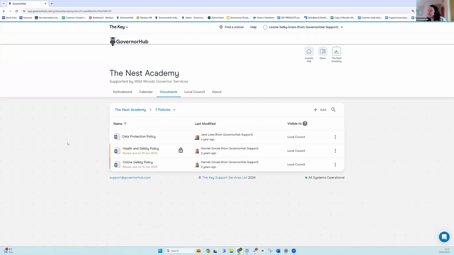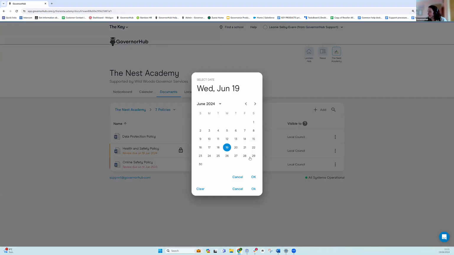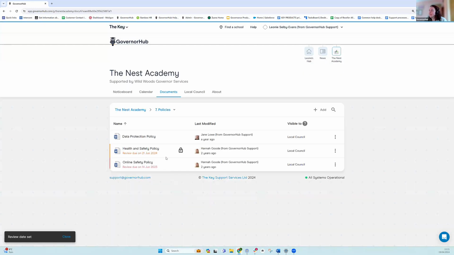And then, so within our policies document, we've uploaded some policies, and we can see here that our health and safety policy is due for review soon. It's in orange, so we know it's upcoming, and this one in red is very out of date. So to set things for review, three-dot menu again, and we have change or clear the review date. So here we go. I'm going to change the review date to the 21st of June. Select OK, and that will update it there. There's also a download report that will show all of the dates for the policies as well. I'll show you where to find that in just a second.